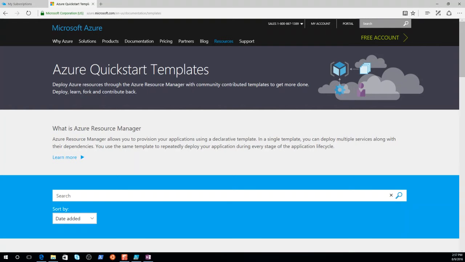Okay, let's take a look at a quick example of using an ARM template to actually deploy some objects in one of my Azure subscriptions. And to get started, I'm going to use the quick start templates that we talked about. To find this, you can just pick a search engine, type Azure quick start templates, and one of the search results will take you to this site right here.